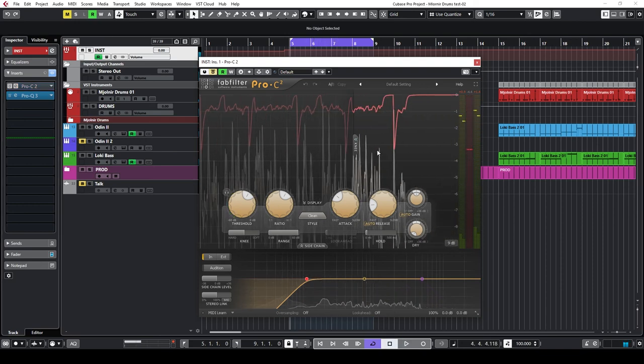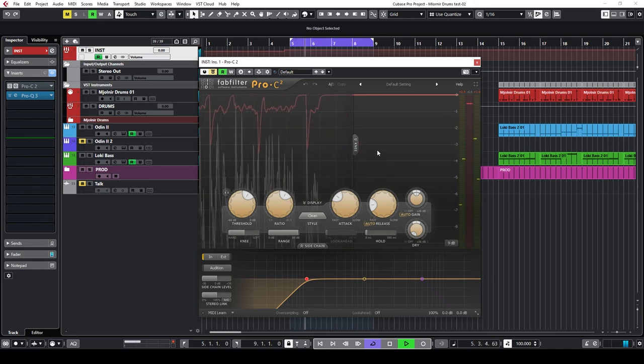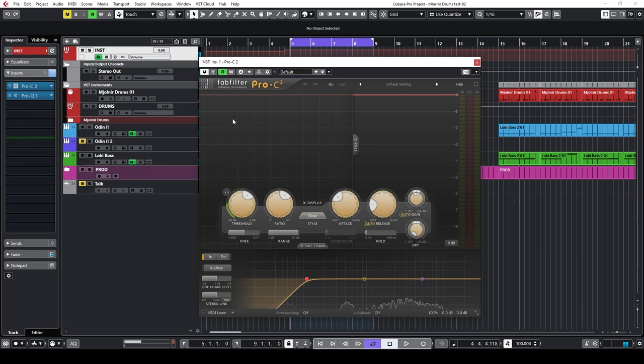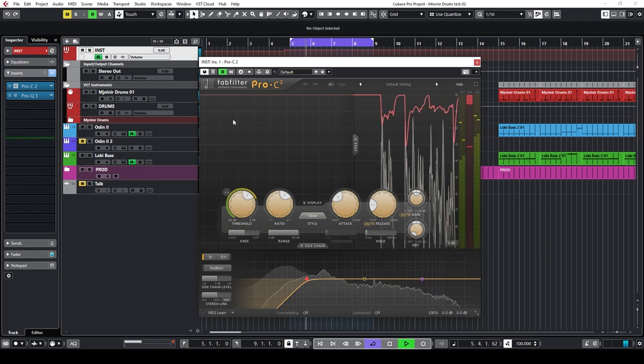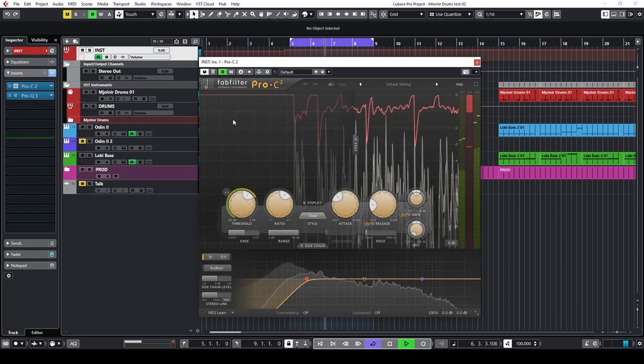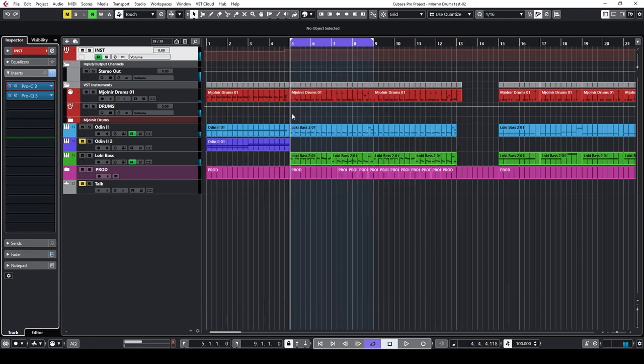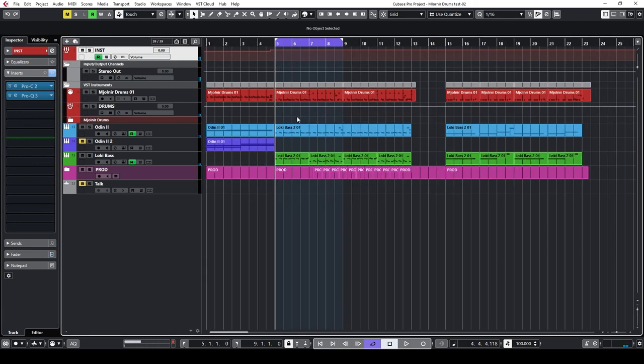Let's hear without. With. So that's really helping the snare be controlled and just kind of sit in the mix.